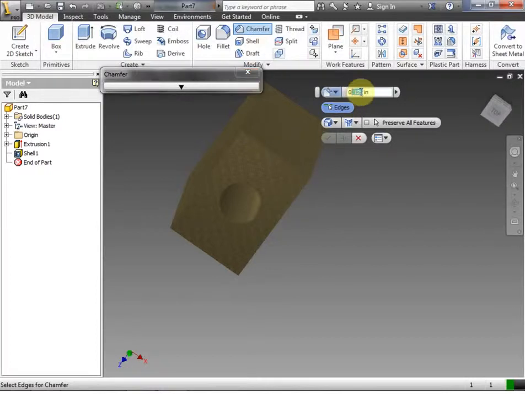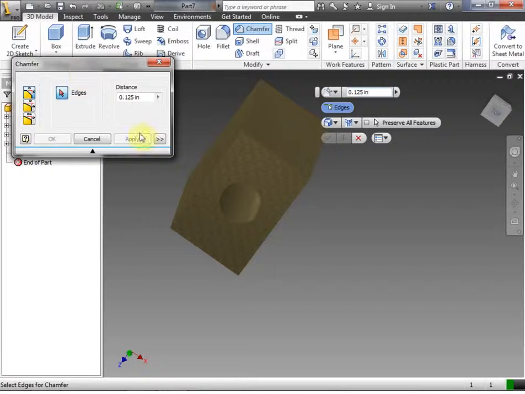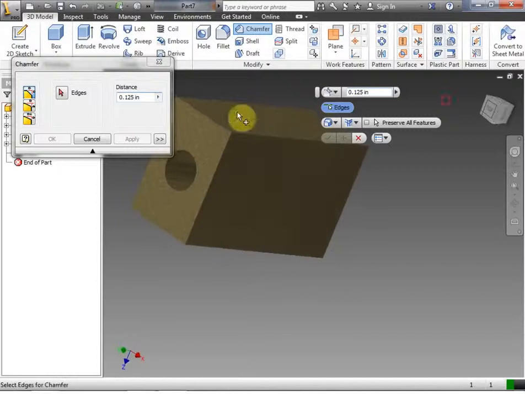So chamfer is the distance. When I start to look at chamfer, let's open up the dialog here. The distance is the width of the flat part, the chamfer, right? The width of the flat portion that's going to take the place of the edge. So when we do this, we're going to select an edge, and chamfer is going to flatten out that edge for us. Okay, so let's take a look.